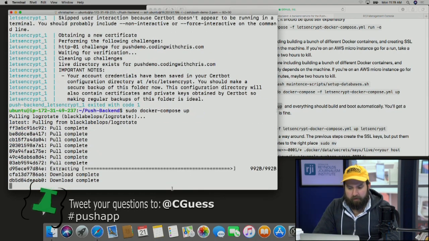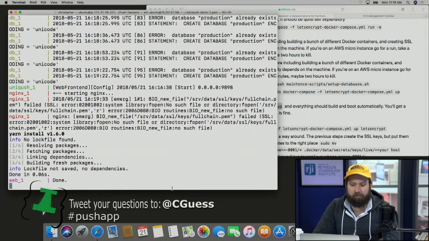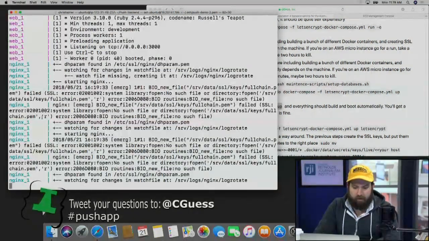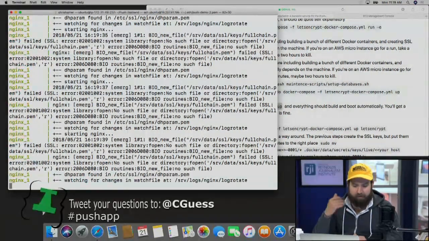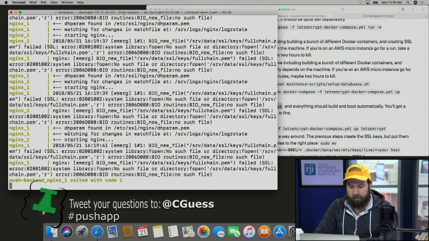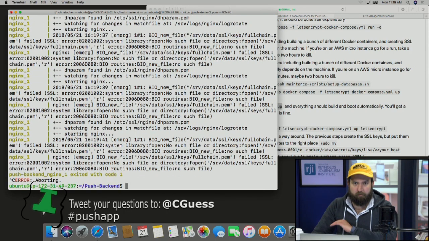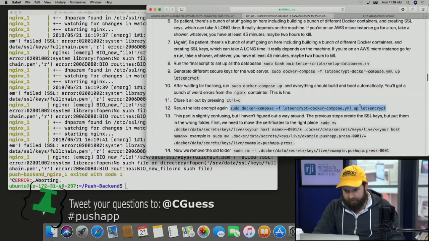So we run it up, start everything up. We're going to get a bunch of errors, especially from Nginx here. It's going to be continuously shutting down and stopping and erroring out, and that's fine for right now. So now what you do is you press the Control key and hit C, which will shut the whole thing down. We run that previous command again.